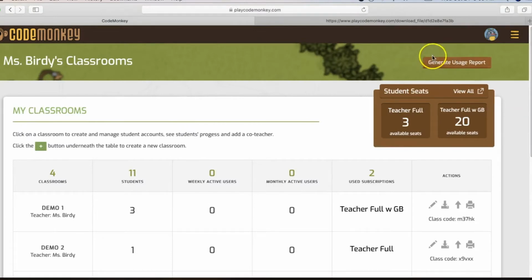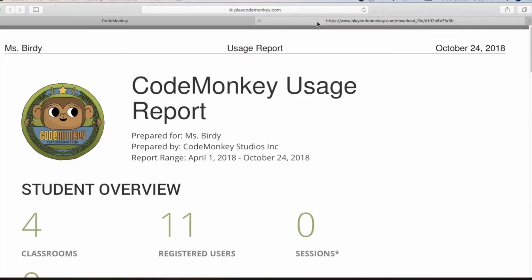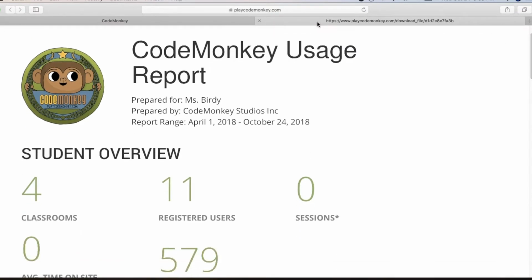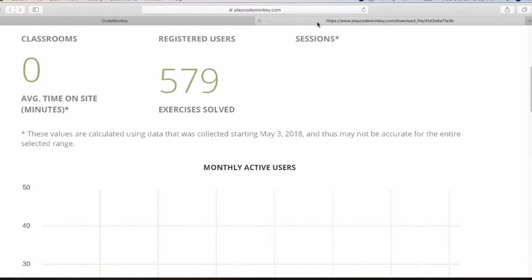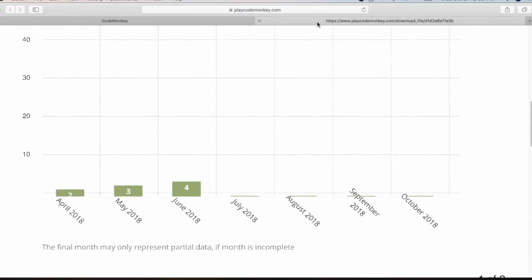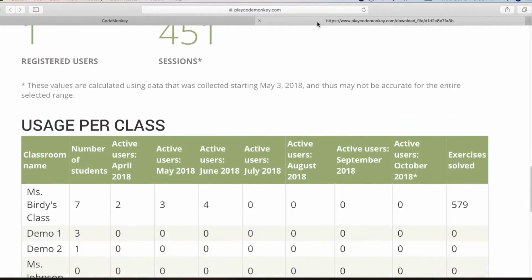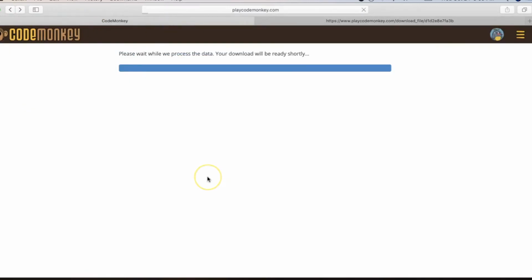Let's explore the features. The first thing I'd like to point out is you can generate a usage report. You can generate a usage report based on a duration of 3 months or the last 6 months. When you do so, it will pull up a PDF report. The report will tell you how many classrooms you have, how many users within each classroom, as well as exercises solved. You can see a graph for the monthly active users, as well as the usage per class. This is a great report to share with any stakeholders, principals, or even parents. Let's go back to our classroom page.